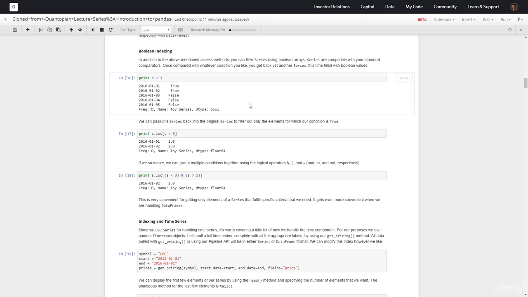We can pass this series back to the original series to filter out only the elements for which our condition is true. So if we put s.loc with the Boolean condition or comparators, what you get in return is actually those two that are less than 3.